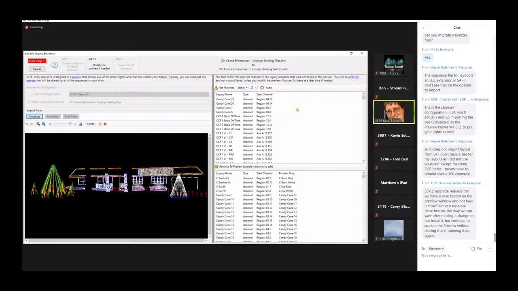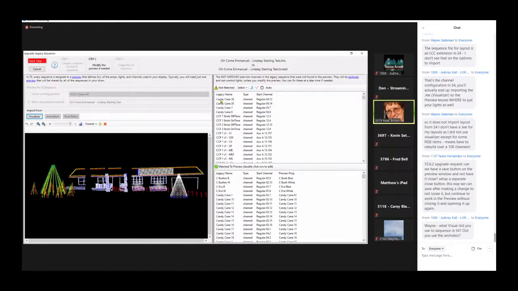So one of the problems in S4 was that the visualizer wouldn't tell you if your visualizer file matched up with your sequence. So they were two independent things. Now this is telling you, okay, for this sequence that we chose, not everything matches up. We've got some issues here. A lot matched up, but some did not. So we've got 4 candy canes here that are missing. We've got a bunch of candy canes that came across, but 4 were not in the preview, right?